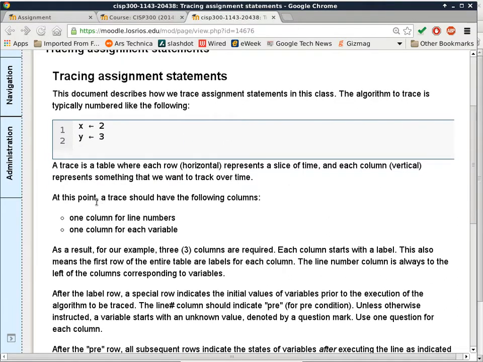So a trace should have the following columns. A trace is a table. As a table, a column refers to how you chop it down vertically, and a row is how you chop it horizontally. Am I making any sense so far? Let me just give you an example.